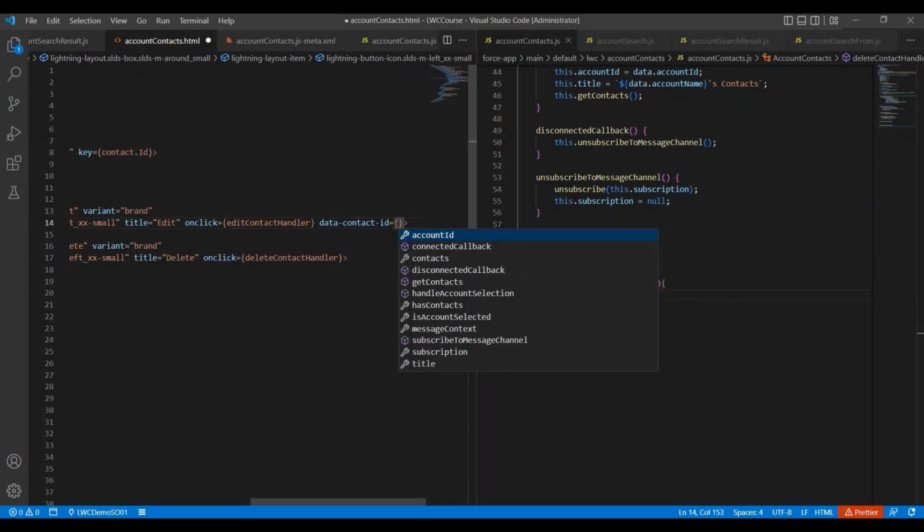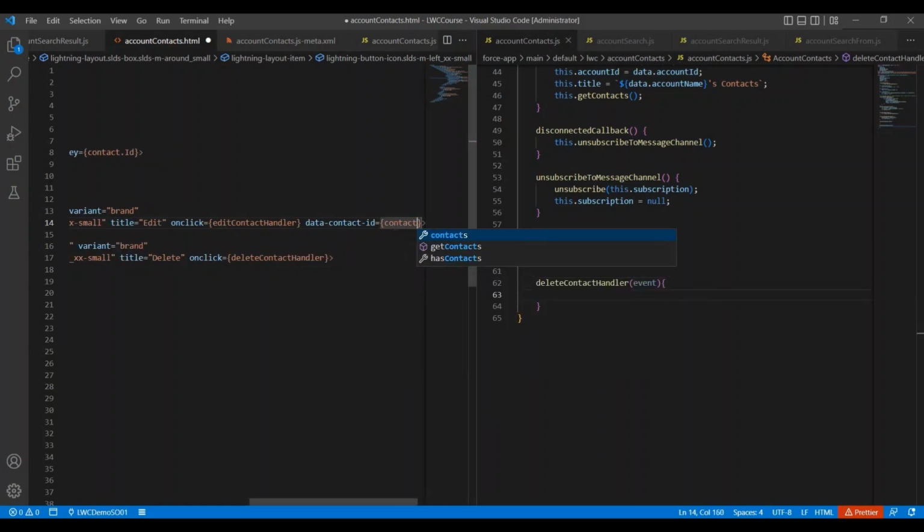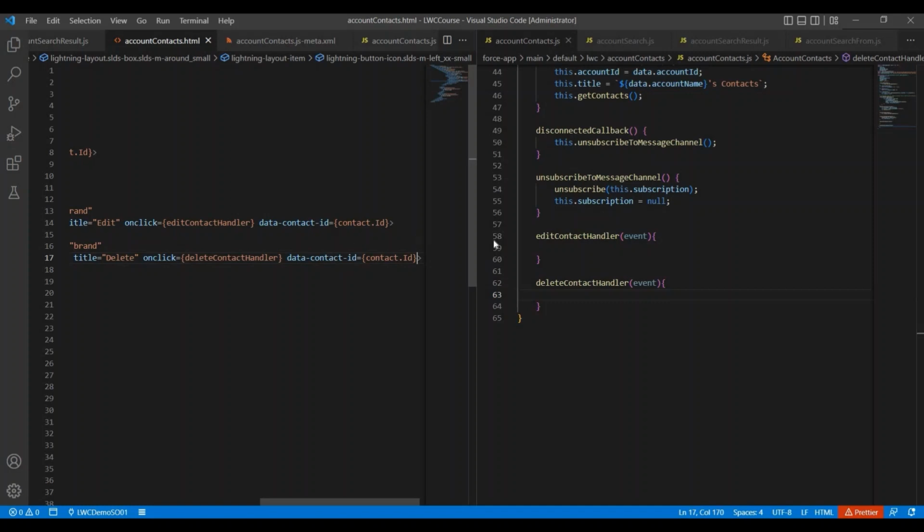And let me assign contact ID here. Okay, and same, let me paste with delete also. Alright, we have bound our contact ID with button markup. Now let's read it in our JavaScript file.